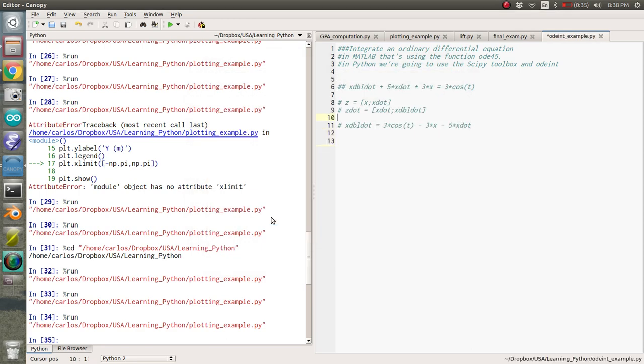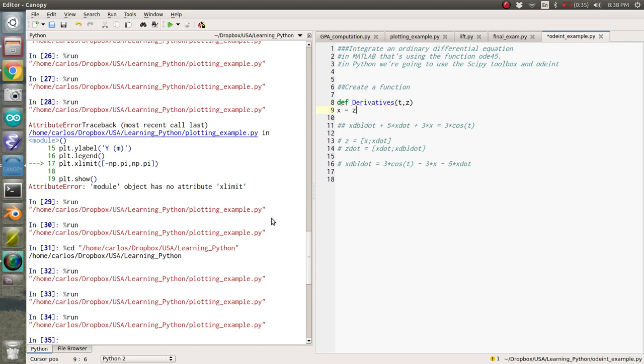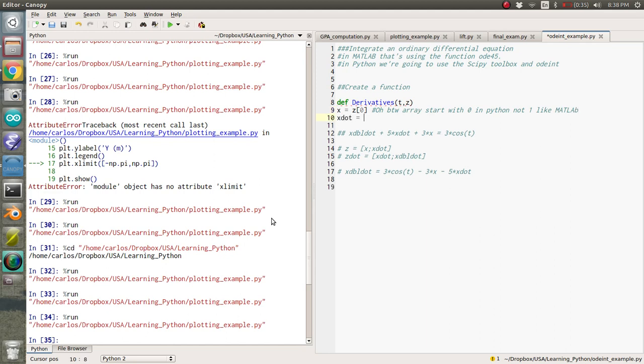Okay, so it turns out we can actually turn this into a function. So create a function. So I'm going to say def. So instead of function like MATLAB, it's def, and I'm going to call it derivatives, and the inputs are t and z, and x is the first element, and by the way, arrays start with 0 in Python, not 1 like MATLAB. Get used to it. X dot is z of 1, like this.